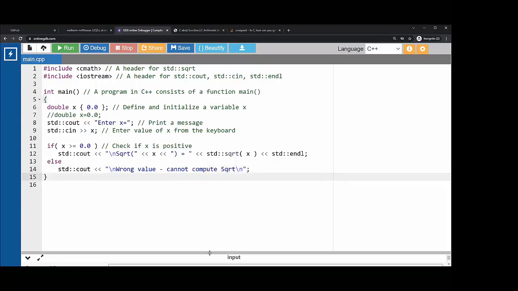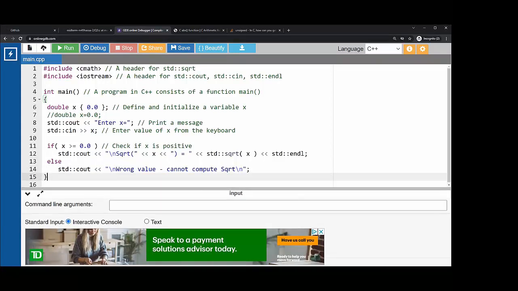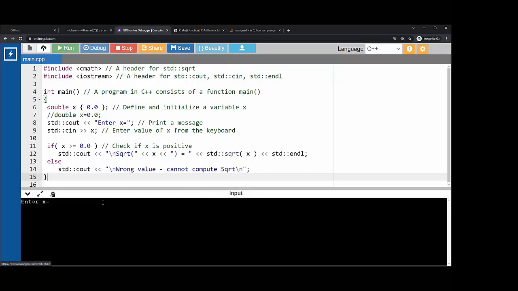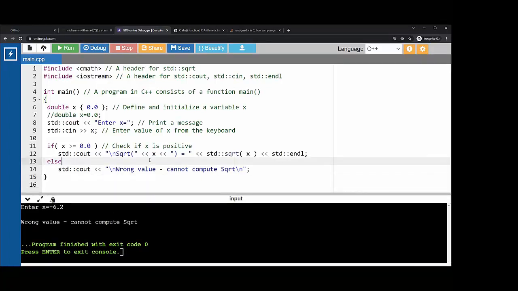So if we run this one, I would say enter x, maybe 5. Square root of 5 is that, right? If I run again and say it's negative 6.2, it's a wrong value because it's a negative number. I cannot get the square root of a negative number unless it's an imaginary number, right?